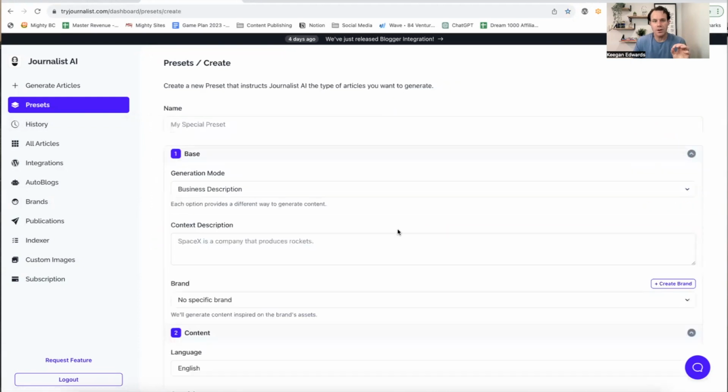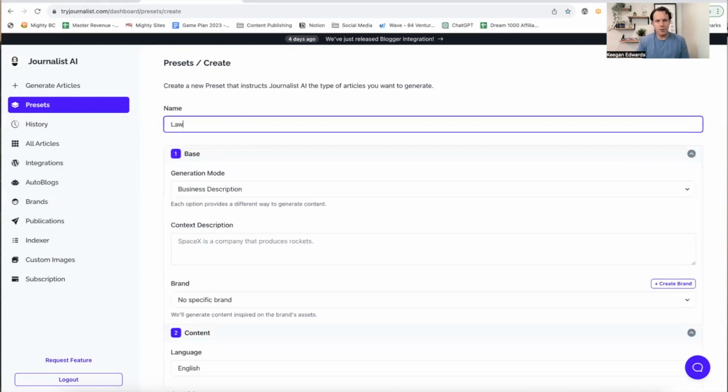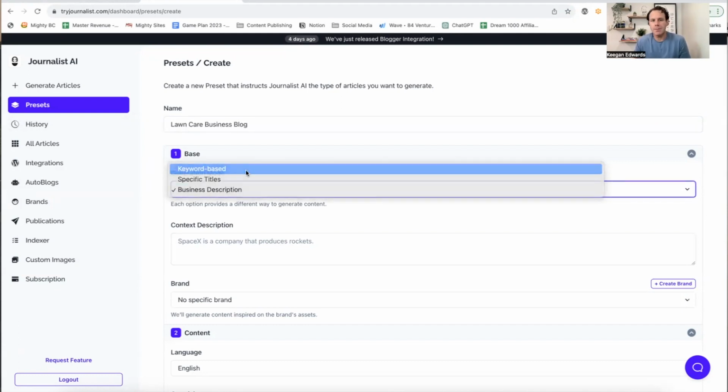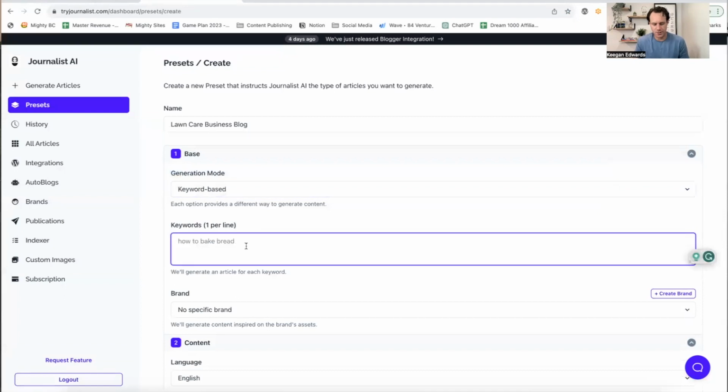All I'm gonna do is go here to this preset, lawn care business blog, right? And I'm going to generate my blog articles based on those keywords. So here are those keywords that I pulled over: lawn care, Denver, Colorado. See how I took lawn care, lawn service near me, landscaping services, lawn mowing service, grass cutting service, and then I just added Denver, Colorado to the end of all of those, right?